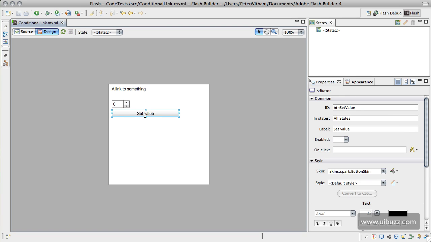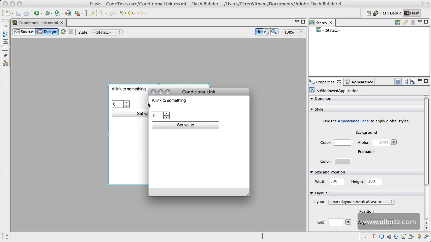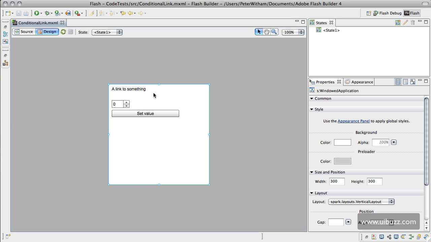And then finally we have the button, which is the button that we're going to press to start the whole evaluation process. So I'm going to run the program here just to show you that at the moment, it's not going to do anything. We can set a value in here, hit set value, nothing's going to happen. We haven't got any code yet.